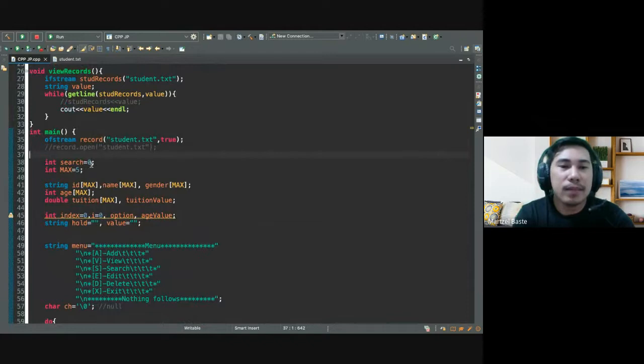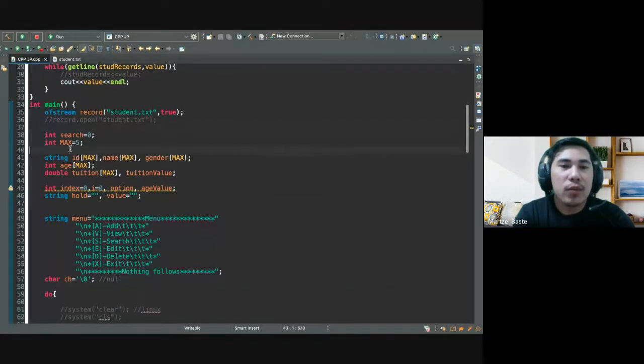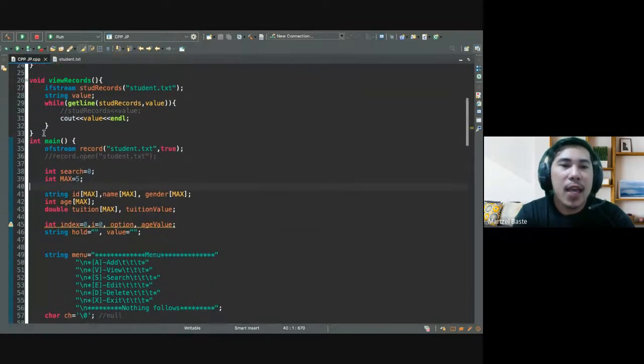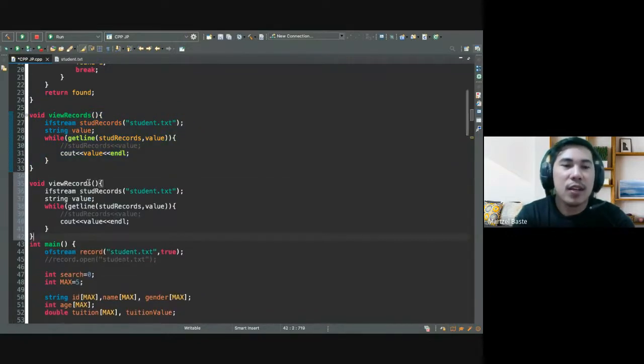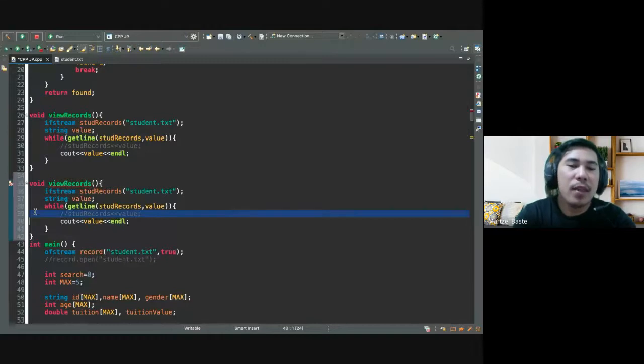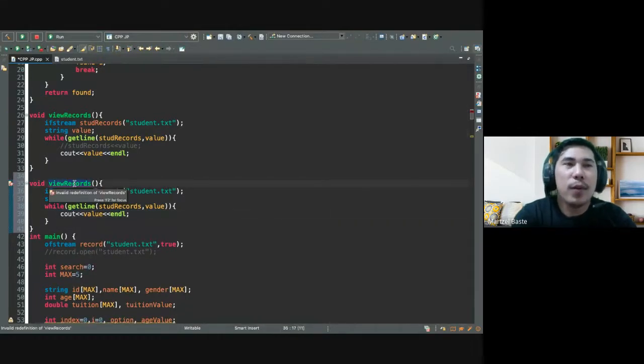First is we are going to create a file or a method. It is important that we have methods. I mean, we have the idea of a method. So we will create a method that would return the current record count from our text file. So let's say we have here int current records.